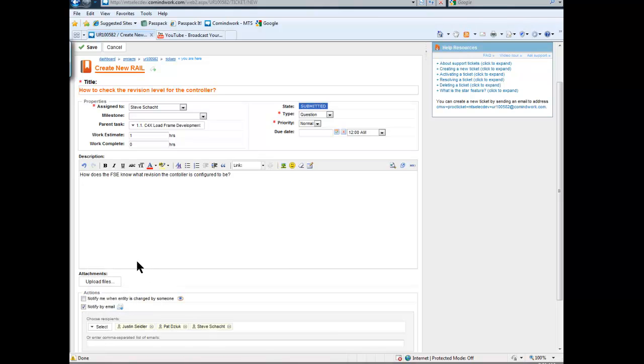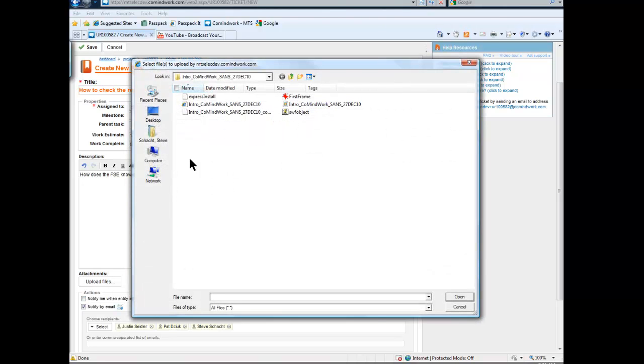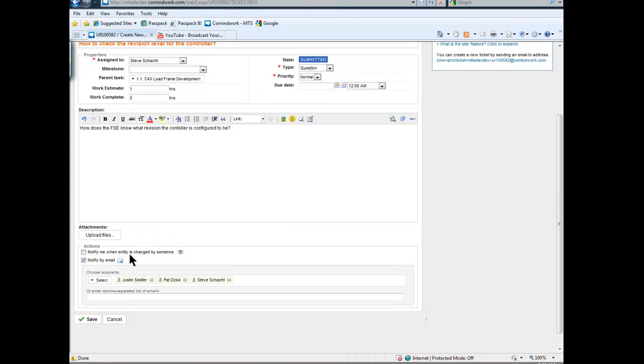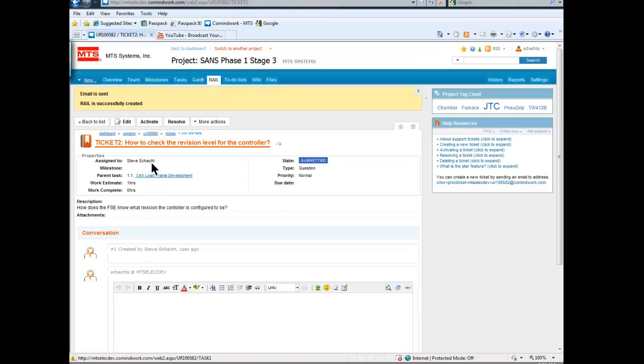We hit apply. You can also pick if you want to get a notification when somebody changes this Rail item. So we can also maybe upload some pictures or things like that we may want to have associated with this Rail item. And then we will hit save. Email has been sent to myself, and we have a new Rail item.